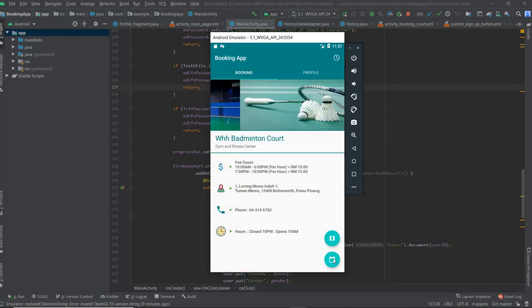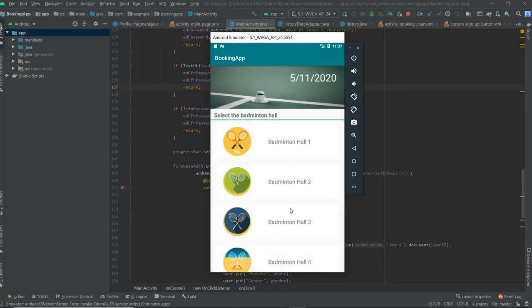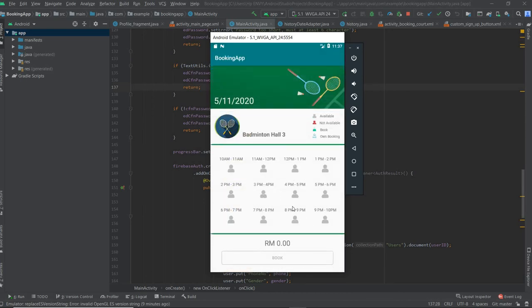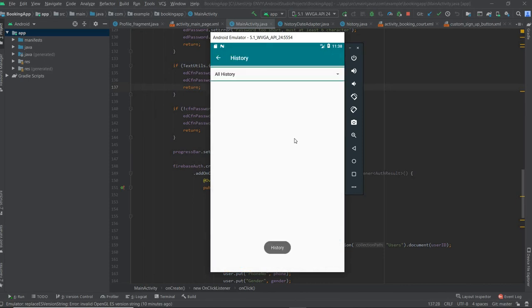And I can also select another date, like 5th of December, for example. And I select badminton hall 3. Here are also the available times I can book after I book successfully. And I can go to the history to check the history that I booked.